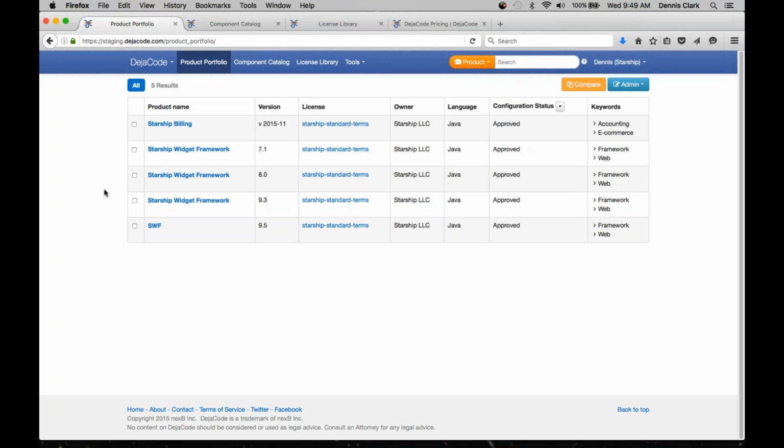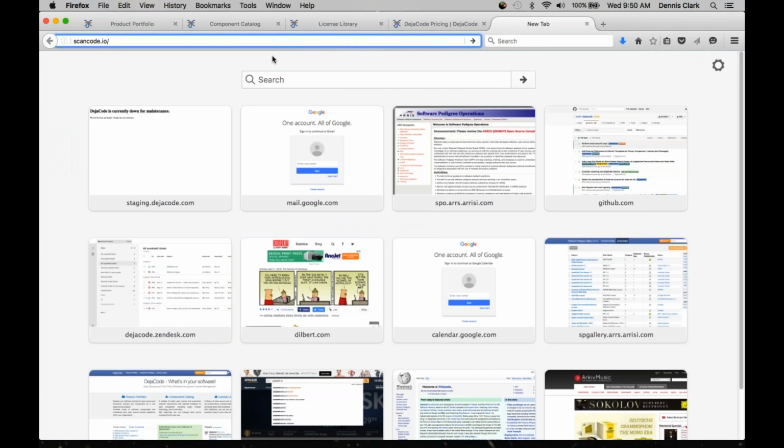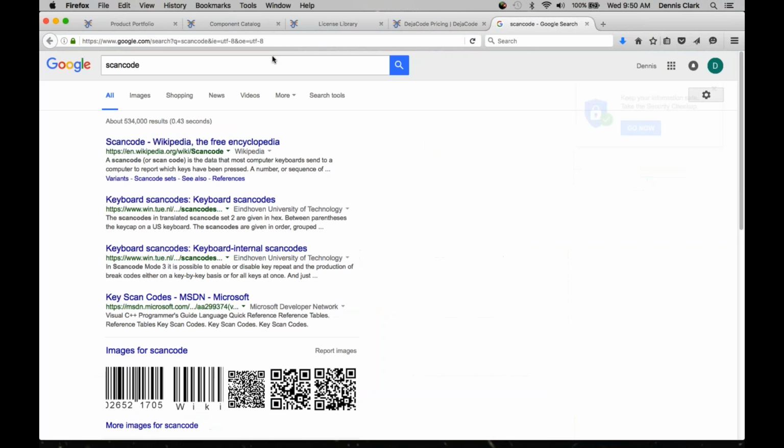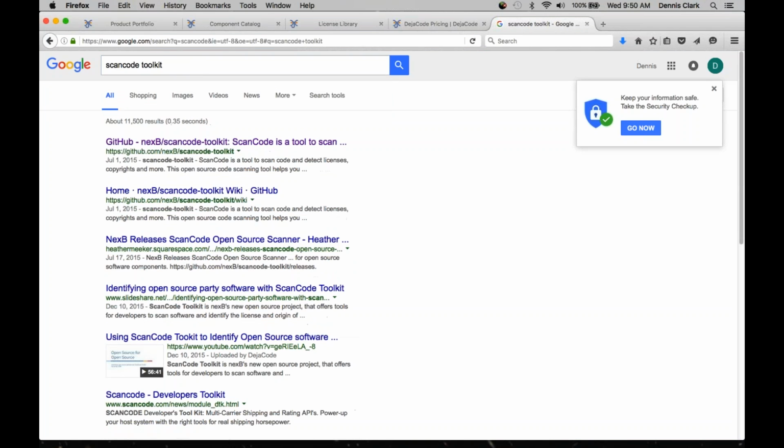Do you have any data points for expected scanner runtime per lines of code or per gigabyte? So DejaCode is not a scanning engine. I think what you have in mind is our open source scanner called ScanCode. We will have a dedicated webinar next month on the topic, and I invite you to follow it. Type in ScanCode toolkit, Dennis. Good idea. Sorry, I should have had that ready.